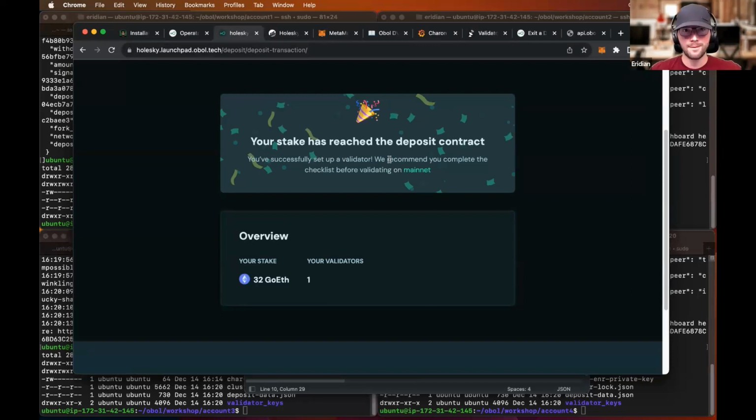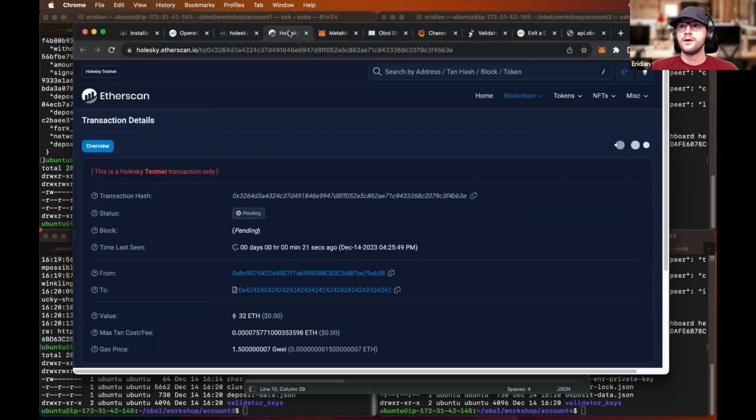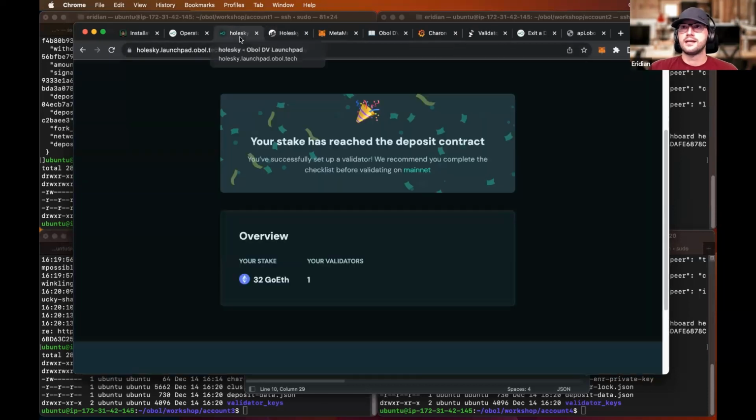Now, don't panic because validators take a while, 16 plus hours at minimum, to go from that transaction succeeding to actually existing.